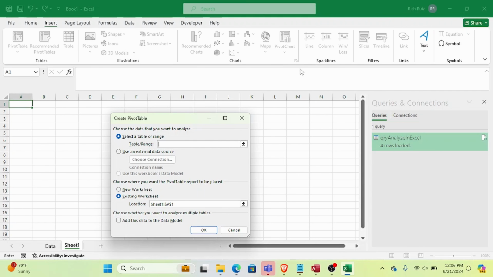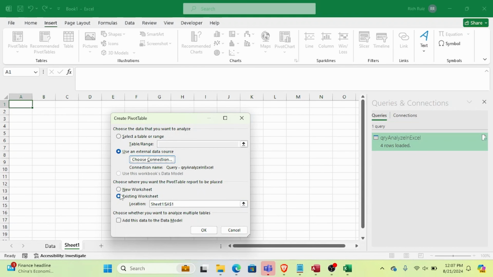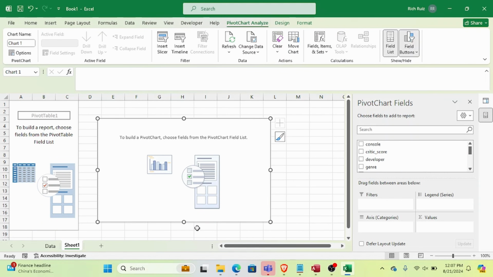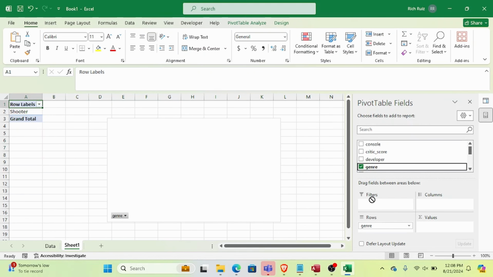In the dialog box that pops up, I'm going to select Use an External Data Source and then choose Connection. And here we see the connection that we just established a second ago to query analyze in Excel. So I select that and click Open. And I'm going to go ahead and put the data in the existing worksheet that we're on. I click OK. And I get the container for a pivot table and a pivot chart. So now, just to kind of give them something to start from, I'm going to go ahead and select a few fields for them to review. We'll just use genre as a filter to start off with.